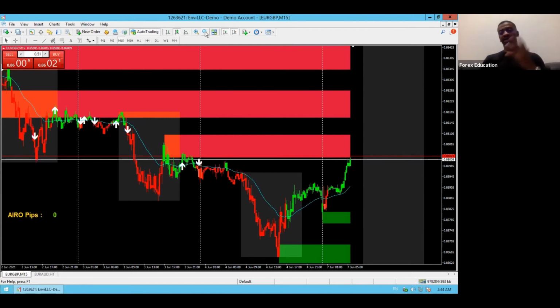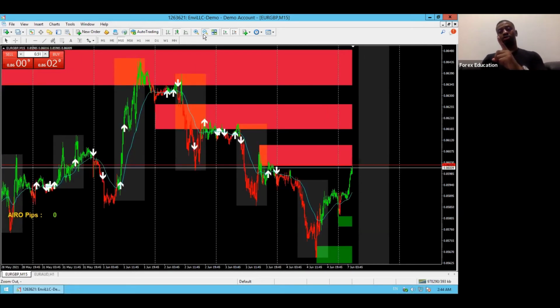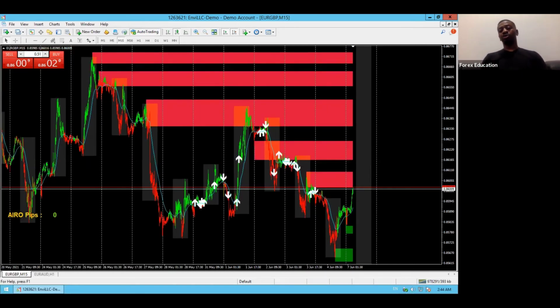When you think of bag, you think of get paid, get money. For this strategy, BAG stands for bounce, arrow, go. There are 3 simple rules to this strategy. Number 1, zoom all the way out and count your zones. You have 5 red and 2 green.